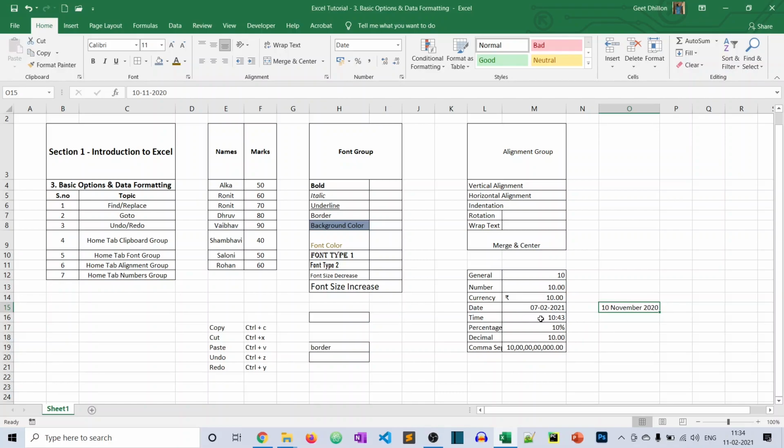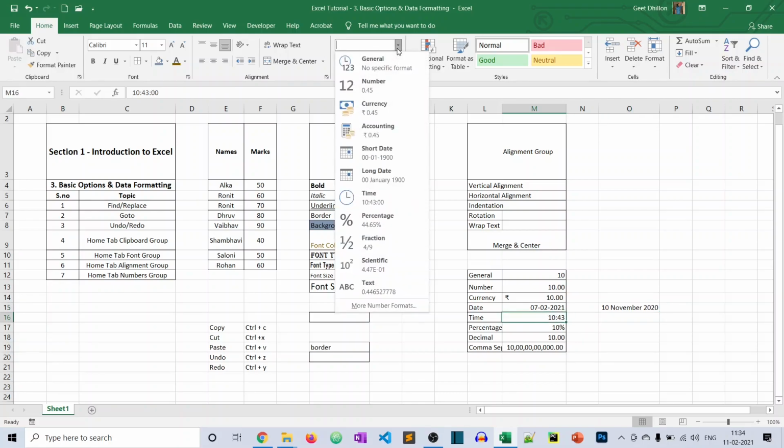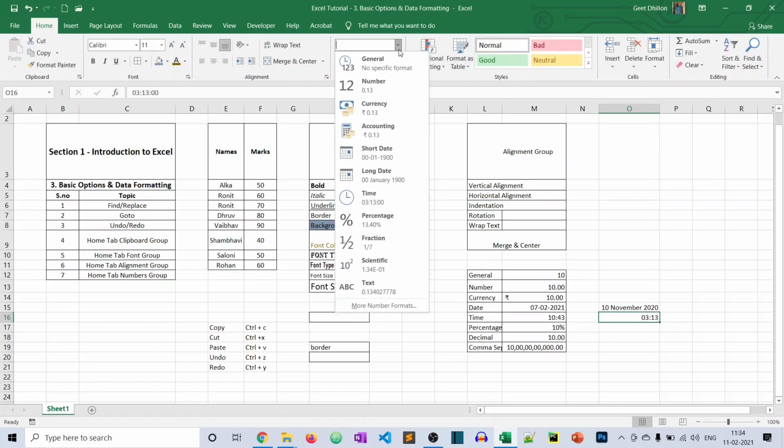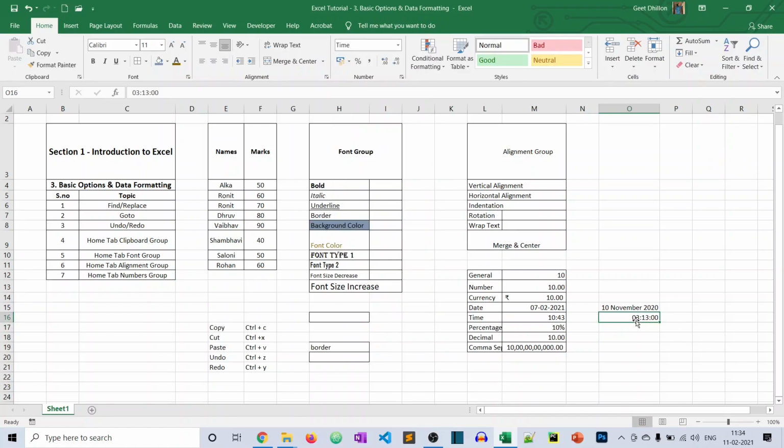And then there is the time. There's a custom format for time as well. You can select the time format and it will change it to a time format, right? If I write 3, so it is basically a custom format, or also a time format. How it changes is basically hours, minutes, and seconds. So you can change it like that, whatever you want.